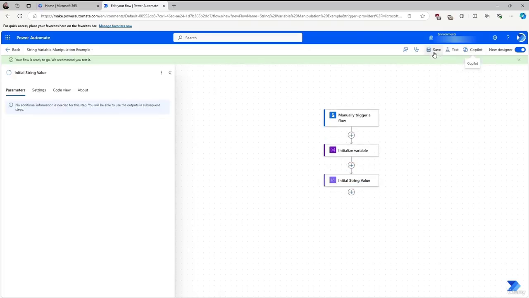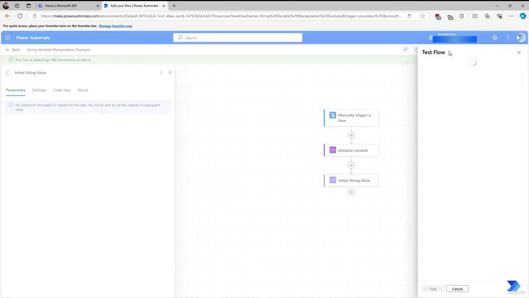Save your flow and click Test to run it manually. Once the flow finishes, you should see the value Hello Power Automate displayed in the initial string value action. This confirms that the variable has been initialized correctly.